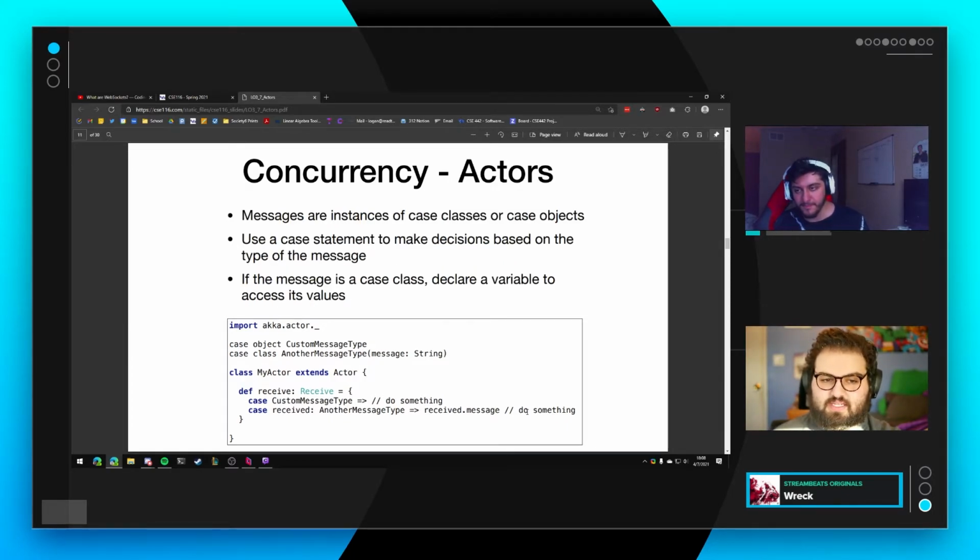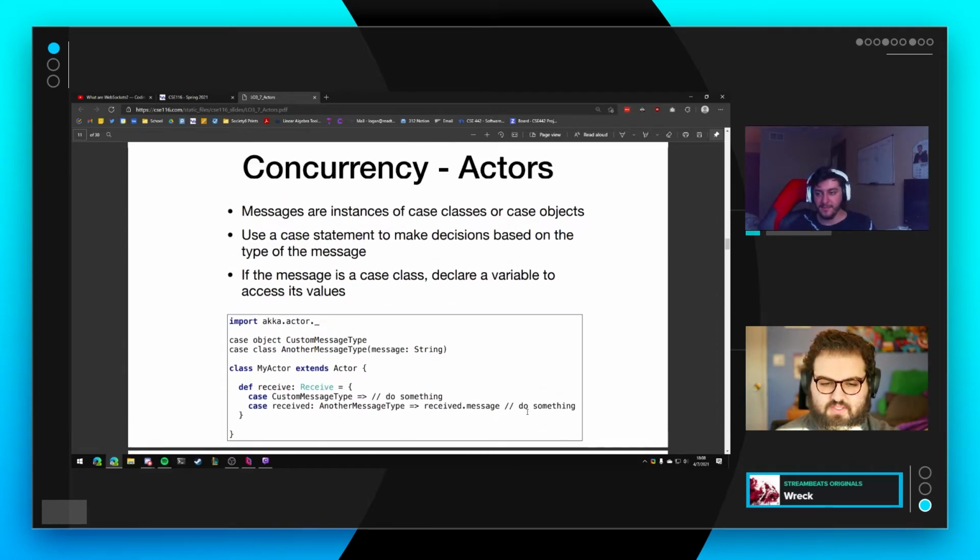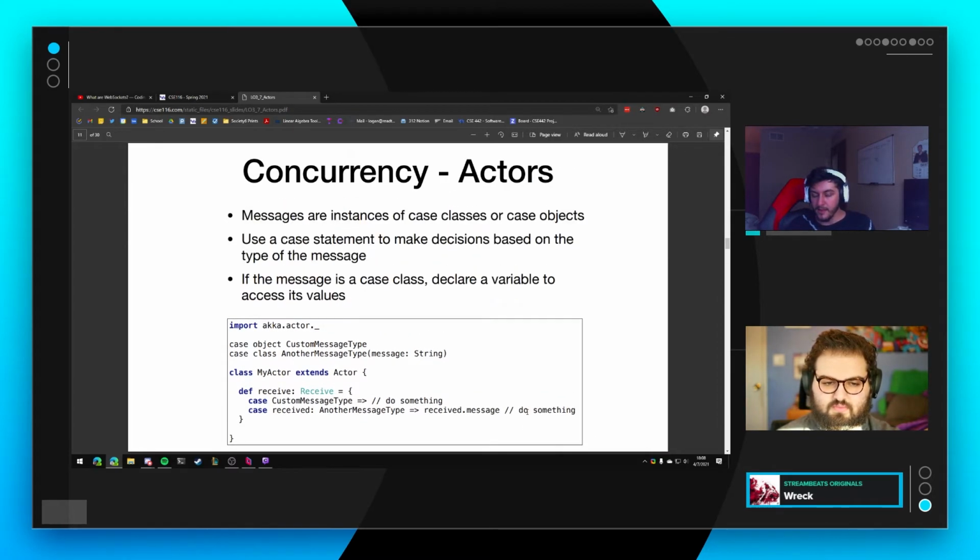I know that kind of sounds confusing. Okay, so I'm trying to figure out how much of this I just said. Messages are instances of case classes or case objects. Use a case statement to make decisions based on the type of the message. If the message is the case class, declare a variable to access the value.